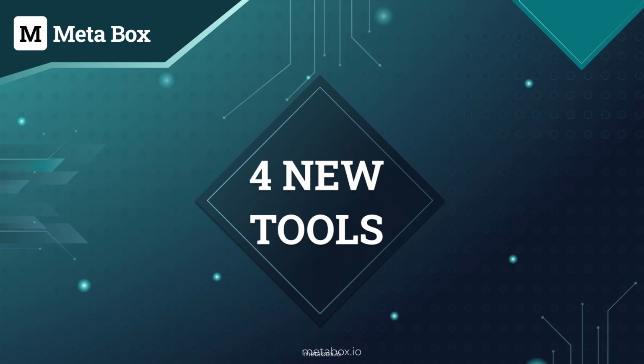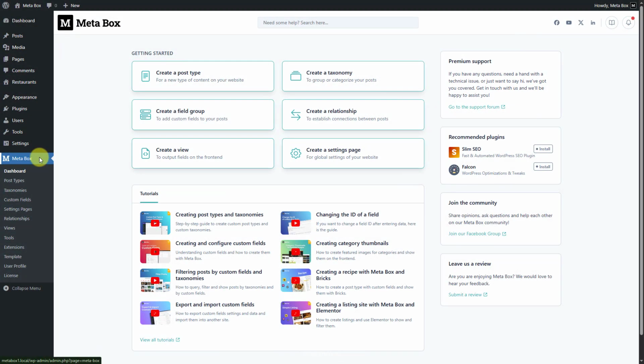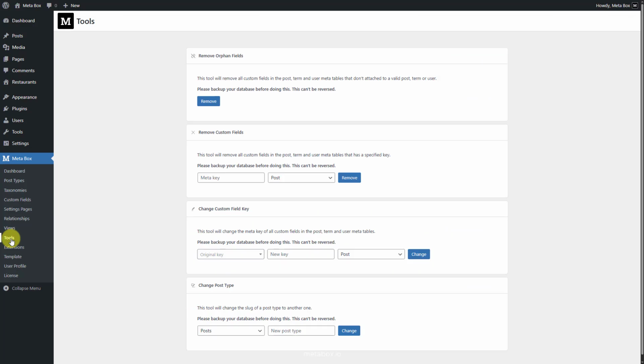They're available only in MetaBox all-in-one, included in the Ultimate and Lifetime bundles. Simply head to the MetaBox menu, Tools, to see them.